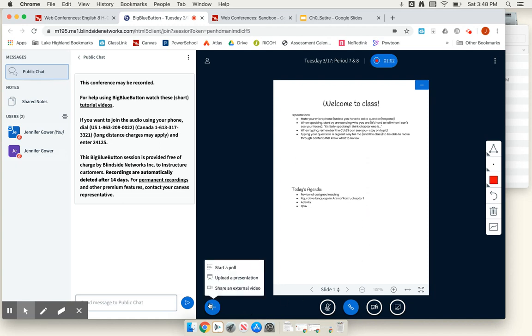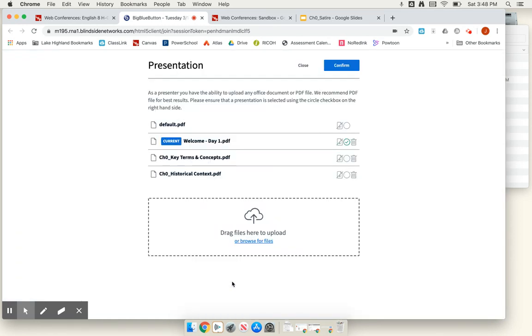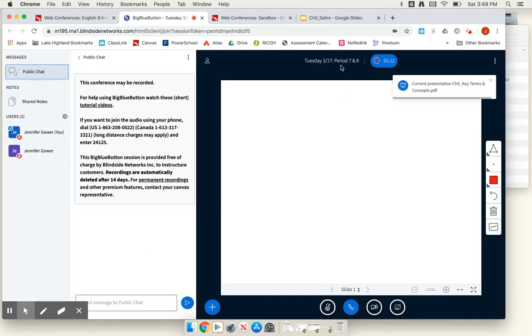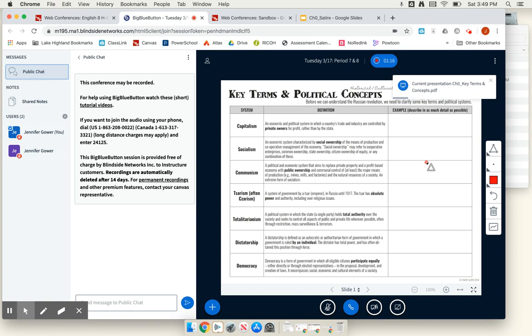Then I can switch between those documents that I had uploaded. So now perhaps I want to go to key terms and concepts. So I'm going to check the circle and make that my slide. And this process has a little bit of a delay, but it's still much less than if I had to upload the documents and then present them.